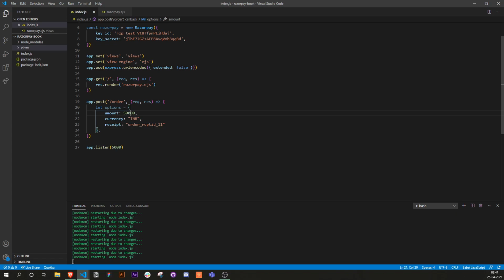There's also a receipt thing, an object in that. I don't use it that often, but if you want, you can use a unique ID from npm and generate a receipt every time you create an order. I'm just going to delete it right here. So we can just specify the amount and the currency.